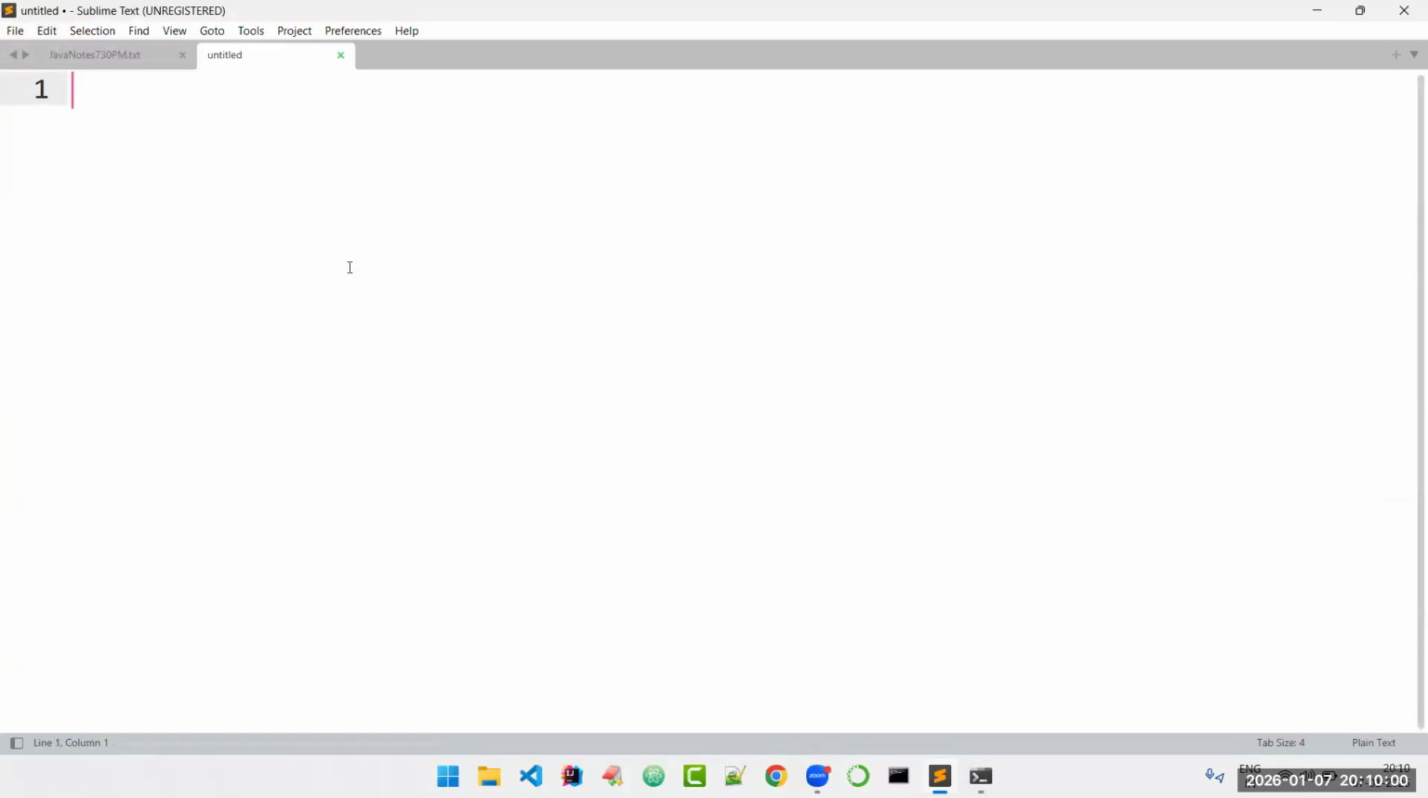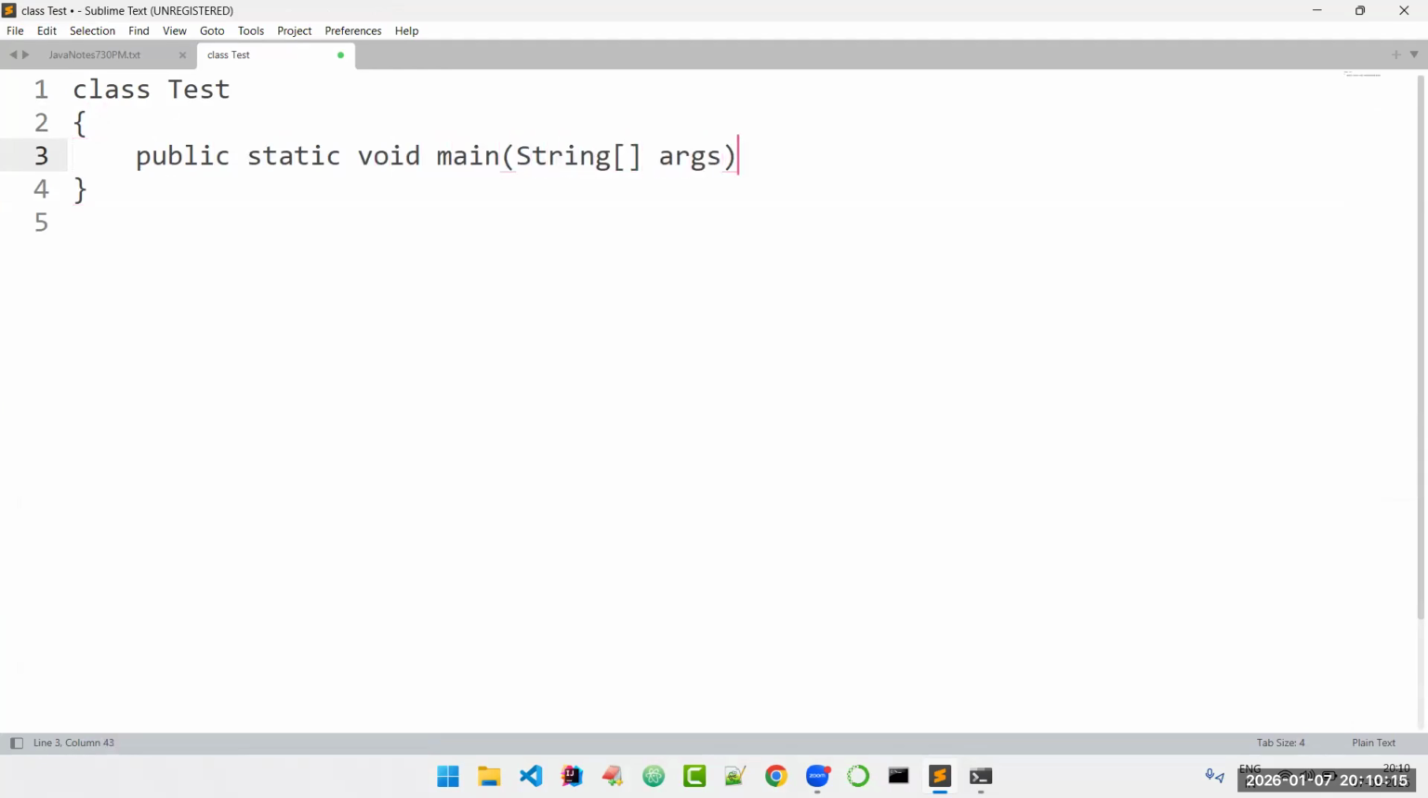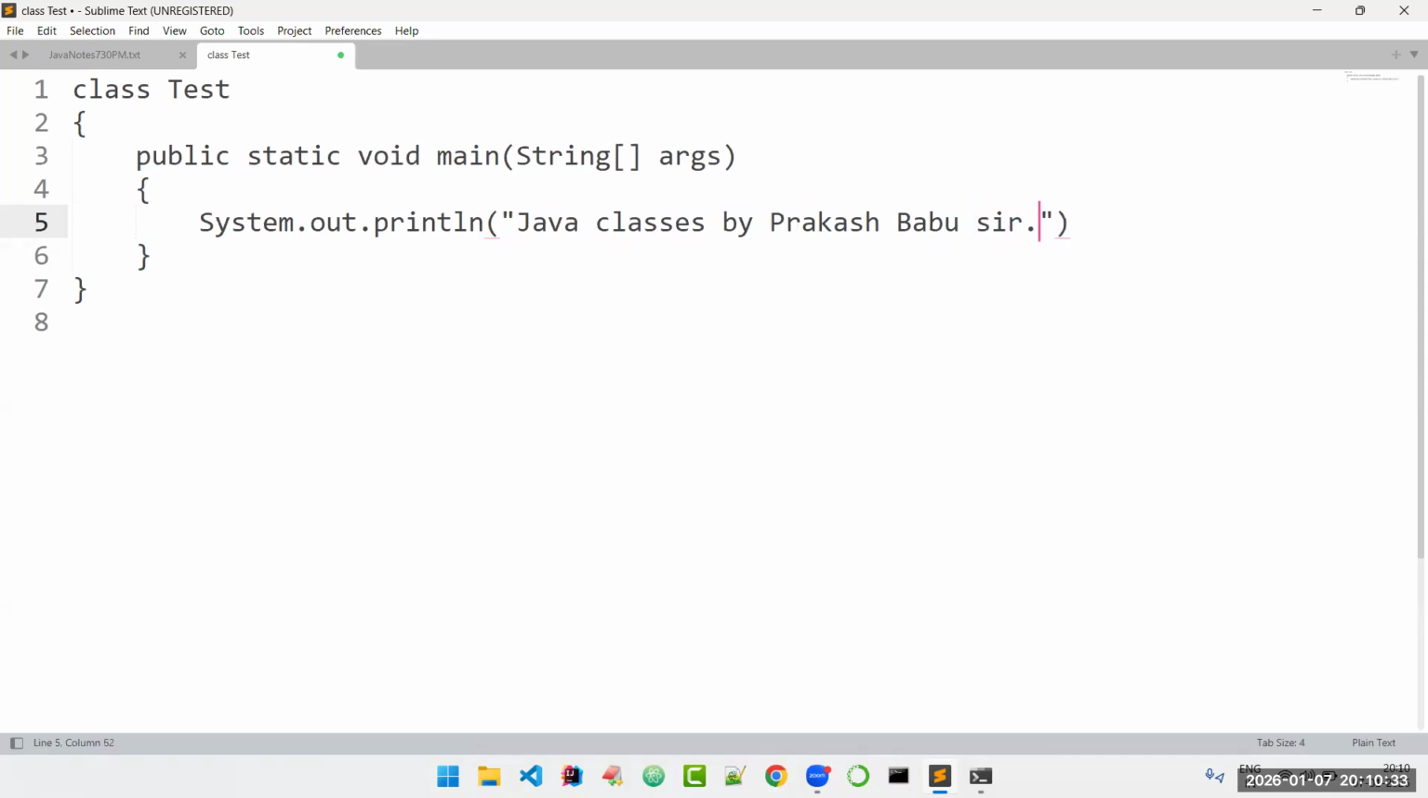Create a new file. Now type the program. Sir, class, any name you can give. Let us give it as Test. Inside this, public static void main and String args. Inside this, System.out.println of Java classes by Prakash Babu. Like this, just one simple message I am printing.